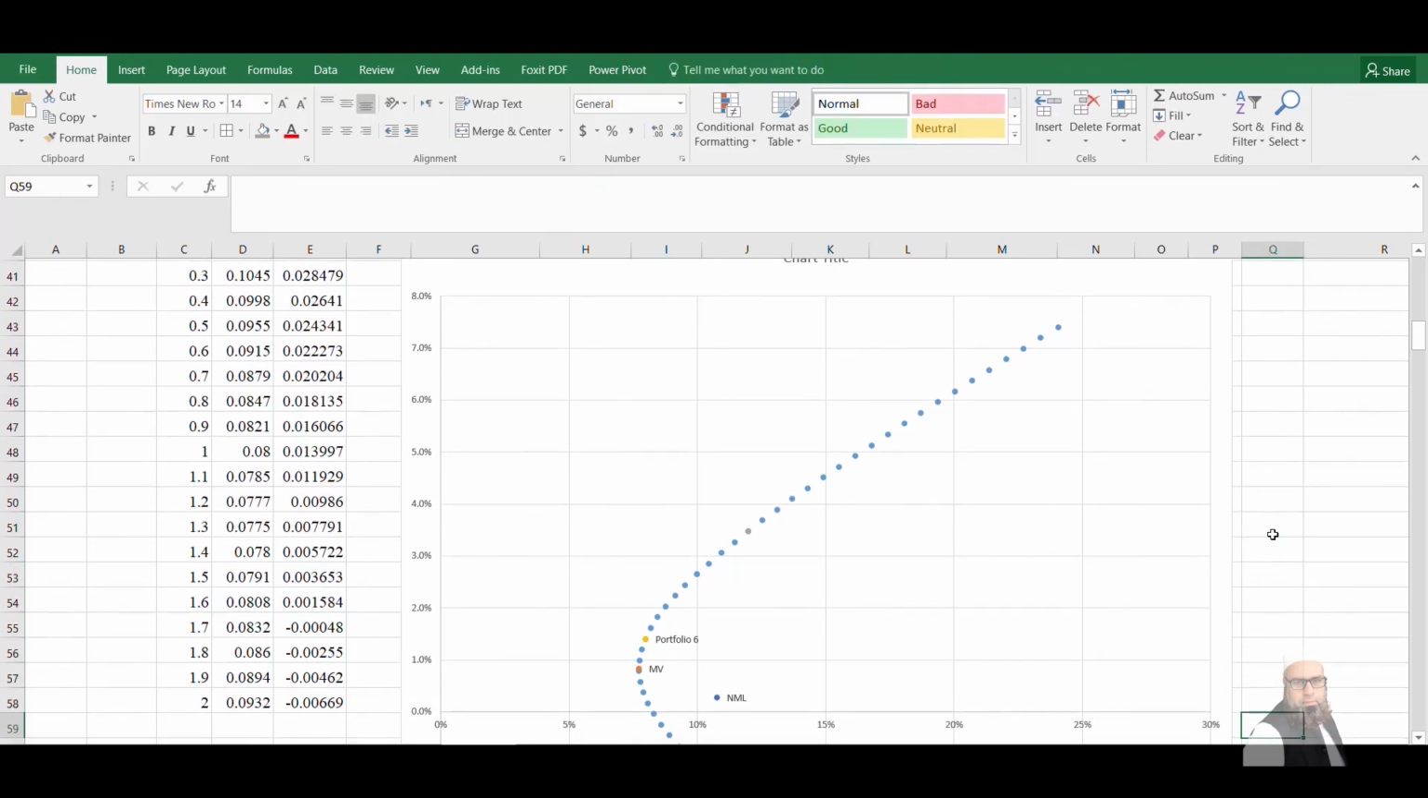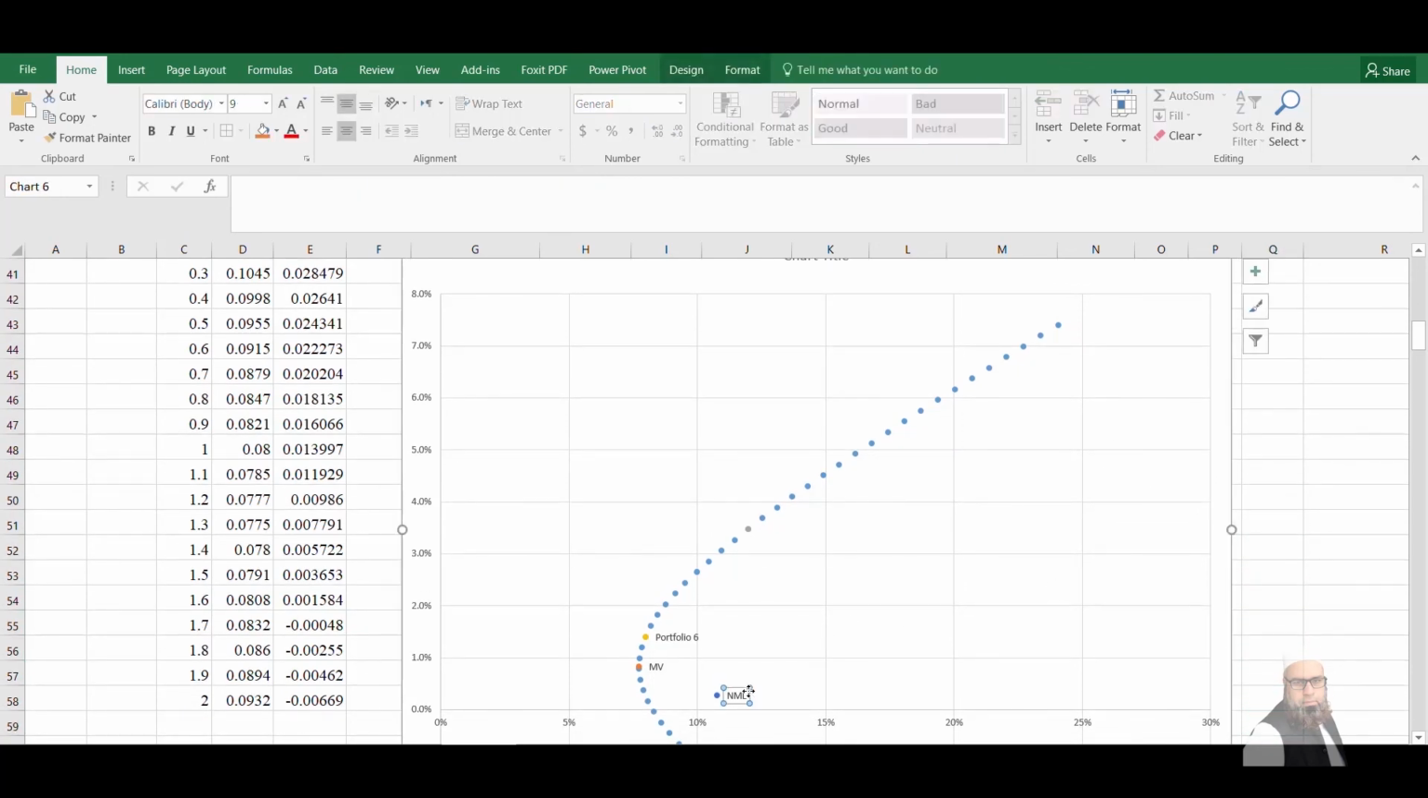Like Nishat Mills Limited individually is not on this efficient frontier. It means Nishat Mills Limited is not an efficient security. All efficient securities or efficient portfolios will be placed on this efficient frontier. But if a security has less risk and return, then it will not be on this efficient frontier. That's all about this efficient frontier.